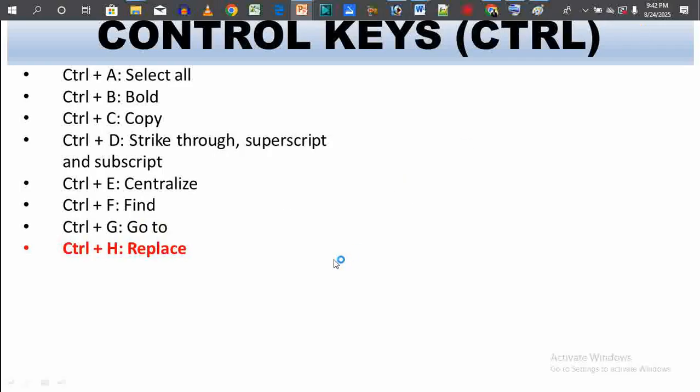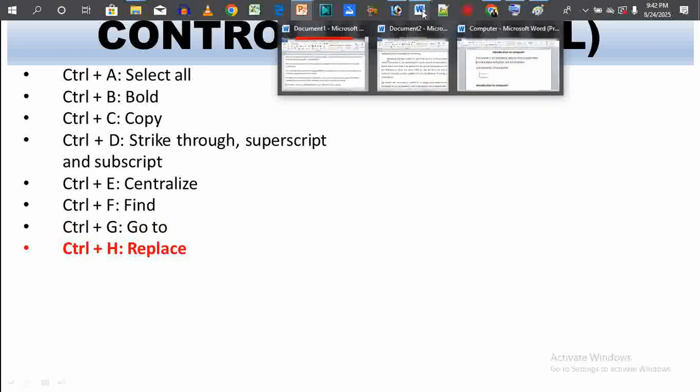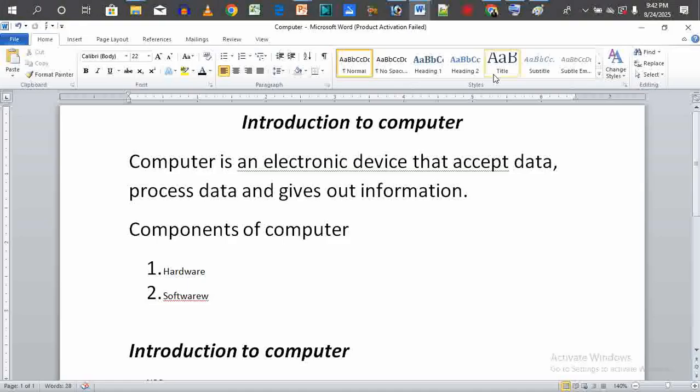Then we have Control H. Control plus H is used to replace. We call it replace. We want to replace a text. Like I said earlier, find and replace, most times we use them together. The word computer, if I want to change it to plural, computers, by adding s. And you know the word computer is used many times in this document.